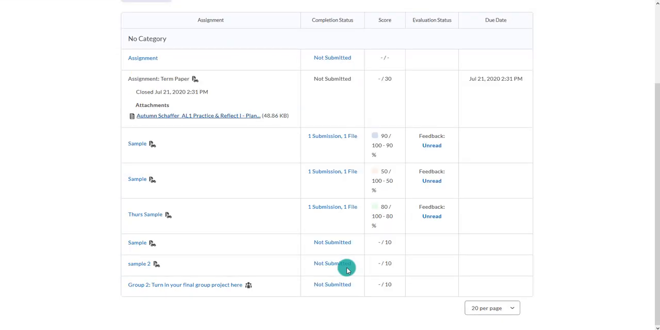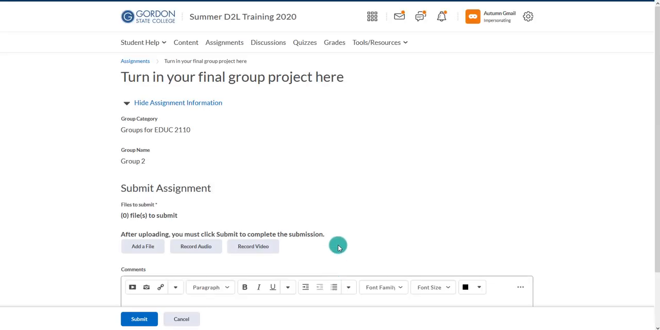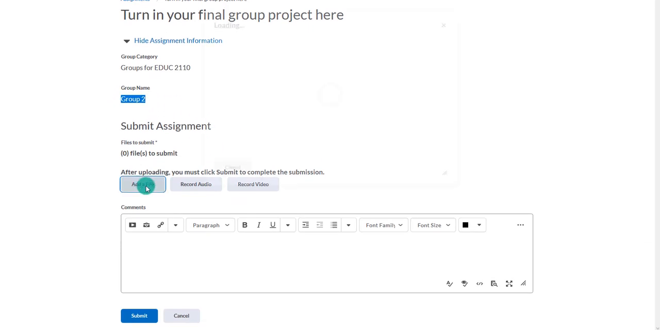So now let's look at the group assignment area from a student's perspective. So I'm logged in as a student. I go to the assignment area. I go to my group area. I select it, and maybe I'm going to be the one that's designated for group 2 to submit the final product. So it says that I'm in group 2 and I have the final product.